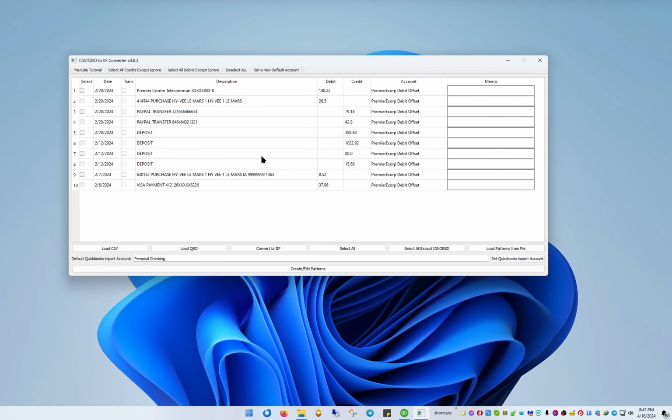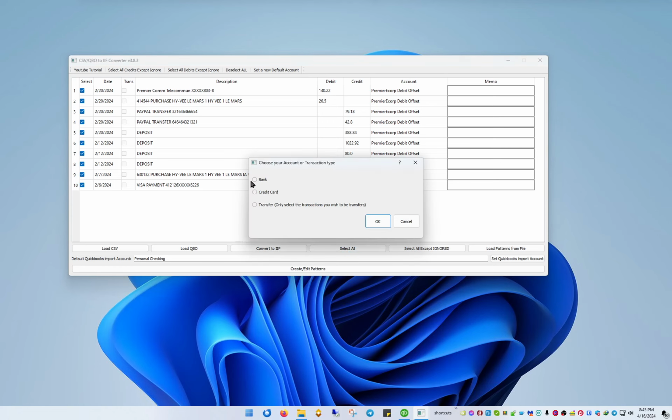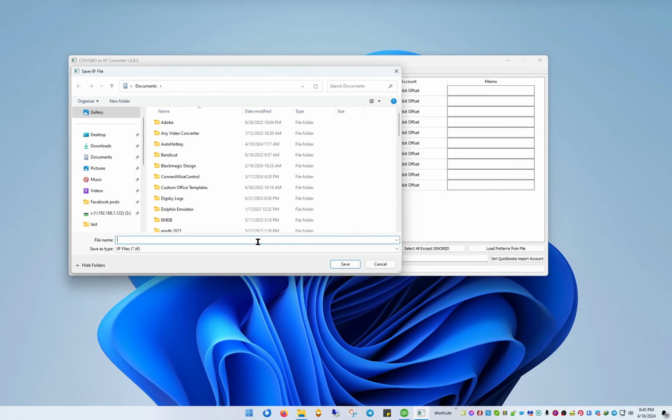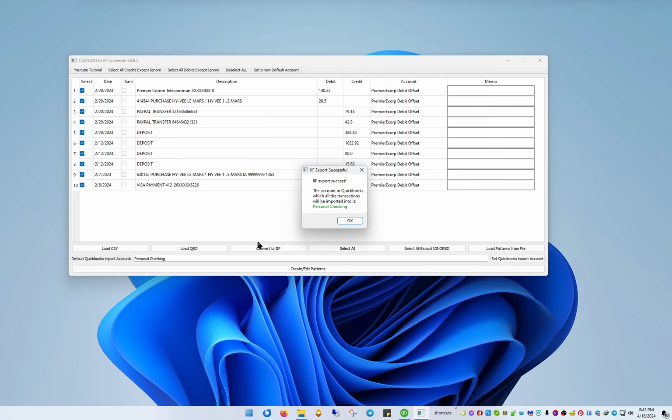At this point, if you just want to convert this to IIF and throw it into QuickBooks, simply just do a select all, convert, choose if these are all credit card or bank transfers, and then specify your account here and click set QuickBooks import account. Mine's personal checking, so we're going to use that. We're going to do bank, okay, and we're just going to say export test. And it's going to say it's going to be imported into personal checking.